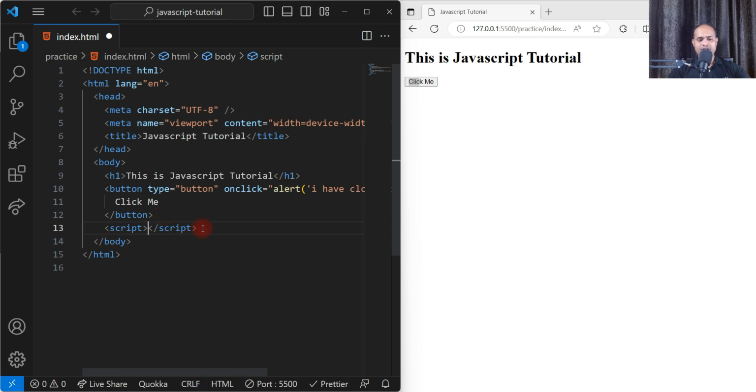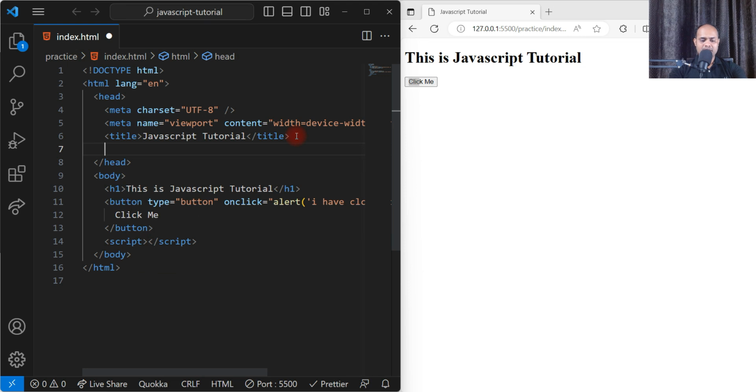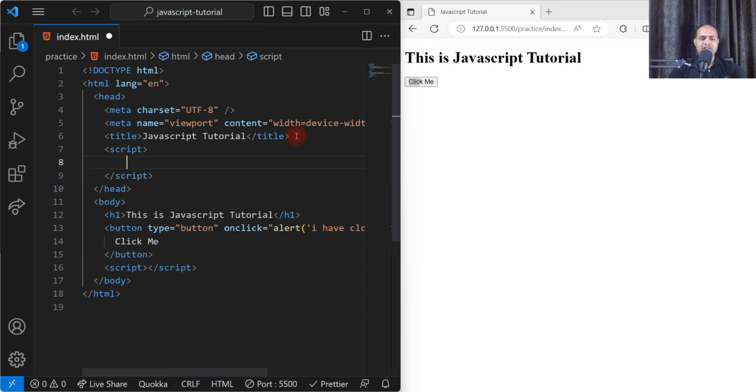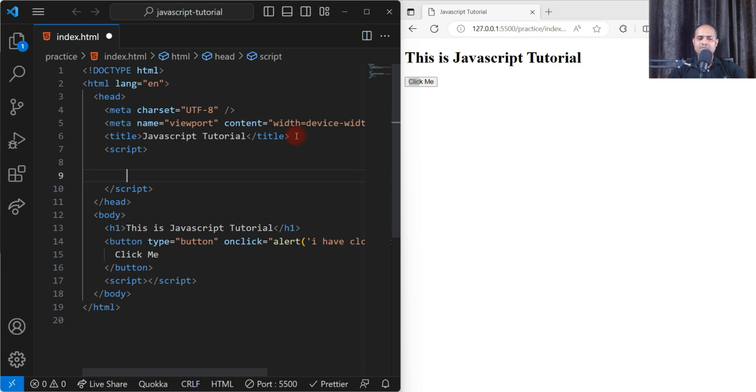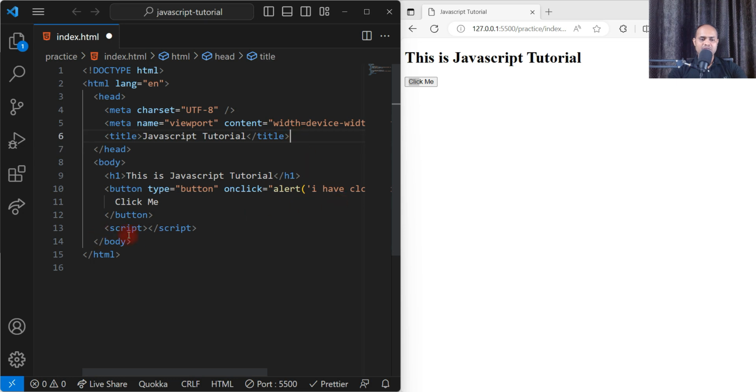You can add the script tag in the body as well as inside the head. Here also you can add it in both places. So let me add the script tag over here. You can add the script tag over here as well, and write the JavaScript inside it. But always prefer writing the script tag just below the body content, at the end. Everything you write in the HTML code, this would be the last line.